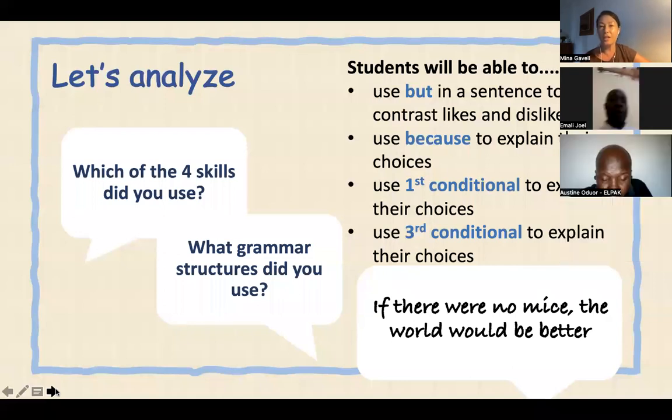So if I were teaching a lesson about using but, or because, or first conditionals, or third conditionals, for any of those objectives, I could use this game and I could say, okay, we're gonna play this game. You need to make sentences that use one of these, depending on what level my class is and what we were studying.